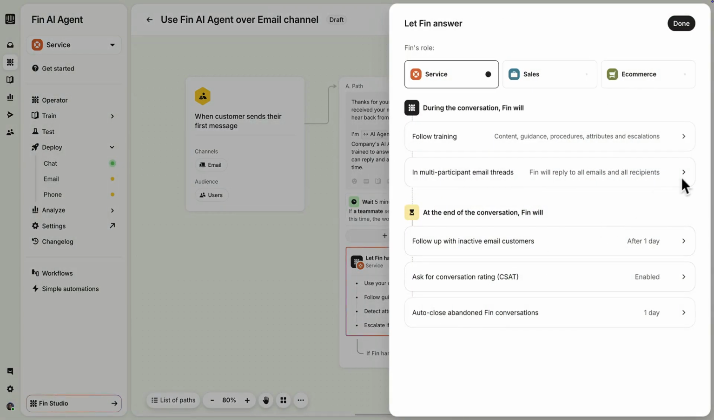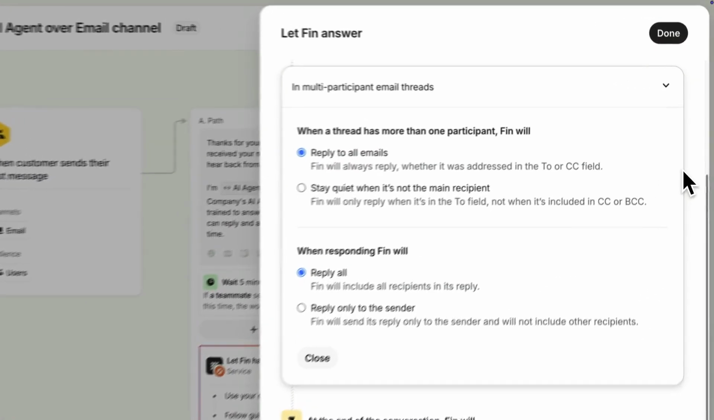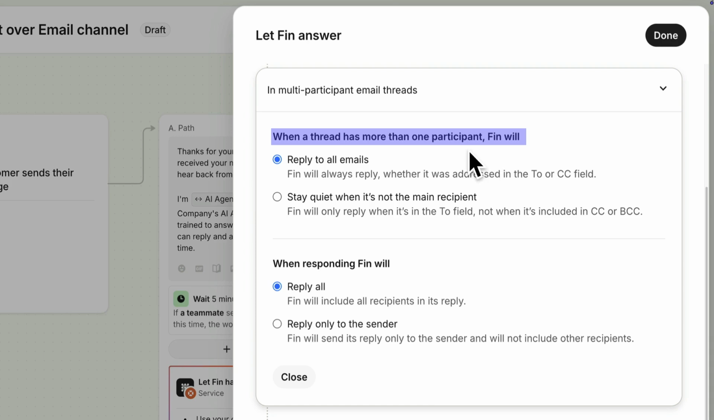Now, let's look at another way this channel differs from the rest: multi-participant threads. Since a single email thread can have several people on it, we should decide when Finn should answer and who it should include in the message. If Finn is only CC'd, that usually means it's just being kept in the loop, not being asked for help. So we'll set Finn to respond only when it's one of the main recipients in the to field. This way, Finn won't wade into conversations where it isn't needed.